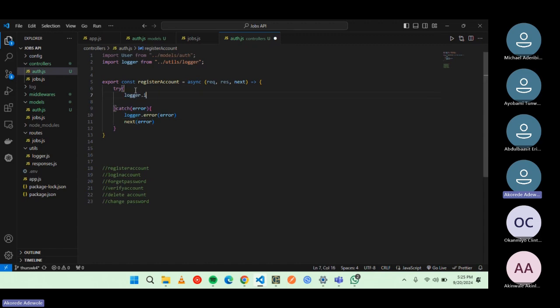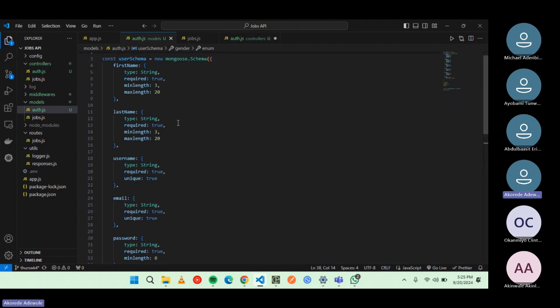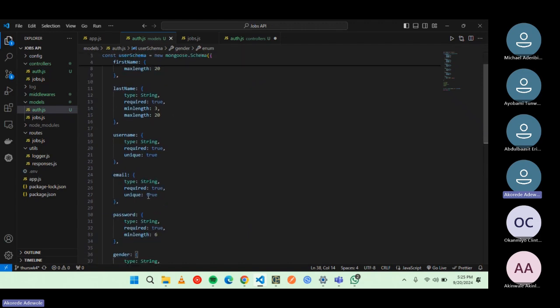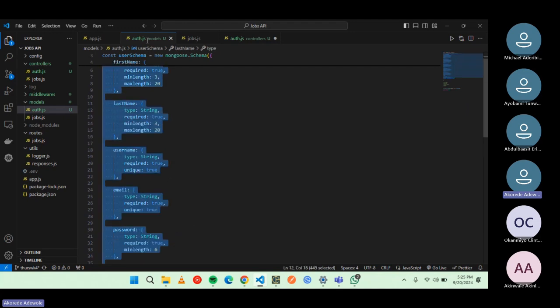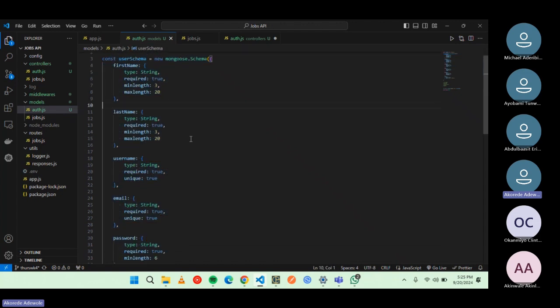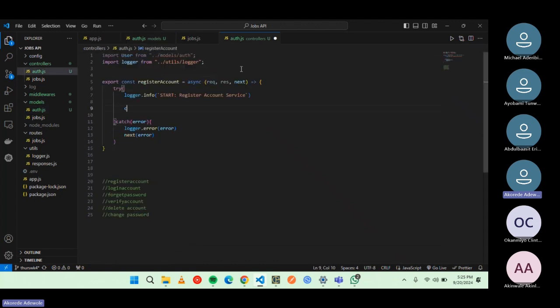I always do this logger.info, which is stats, register account service, so I get to know that this particular endpoint is what is being called at this point. For a user to register their account, they will have to give in a form: their first name, last name, username, email, password and gender. They will all be in the req.body, so you want to destructure your req.body to collect all of this information.